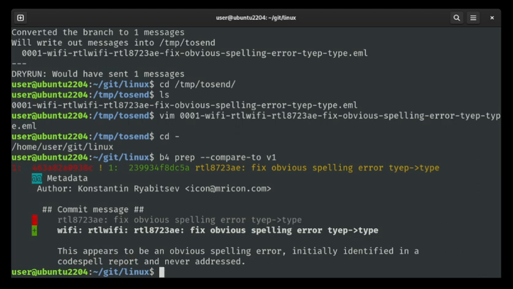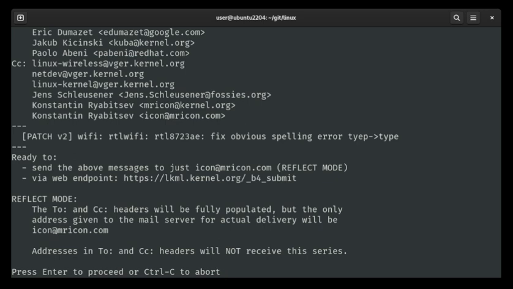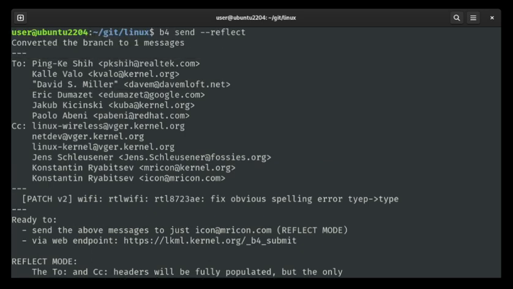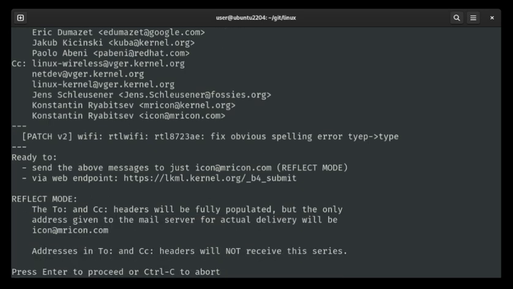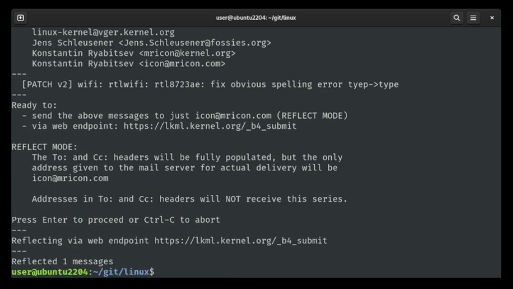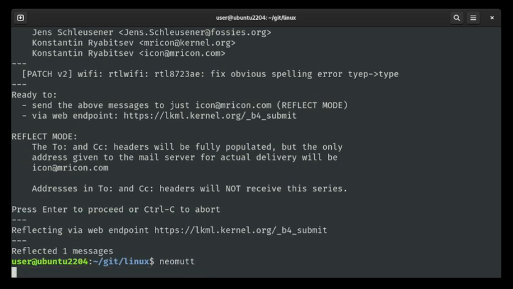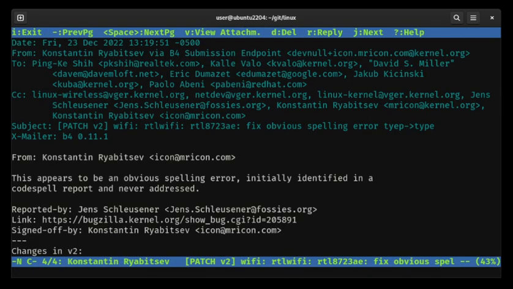I'm going to reflect this again just to make sure. b4 send --reflect. Yeah, looks good. I'm going to scroll up to see. Yep. There we go. I'm going to press enter. It got reflected. Should be already in there. There we go. Patch v2. It's all good. Everything looks good there. Yeah, let's send it off.